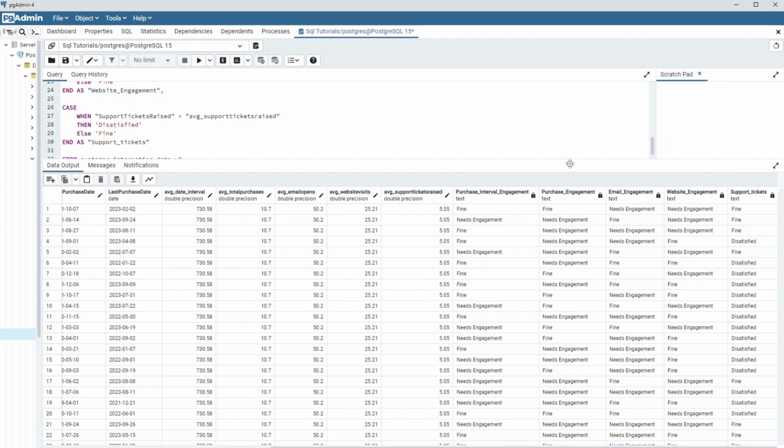What we are going to do next is we are going to combine the logic of these individual case when statements and create a final case when statement that will serve as our customer churn indicator. With this, if a customer needs engagement across all channels and is also dissatisfied, then we are going to conclude that they are likely to churn. So let's do this.